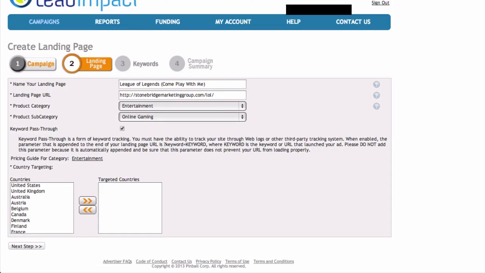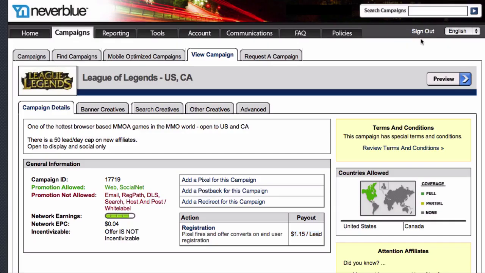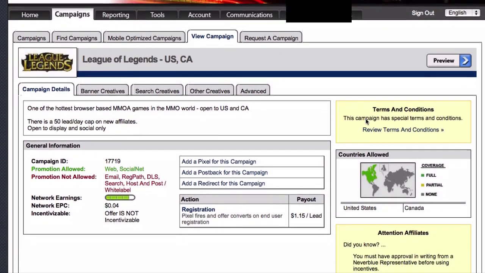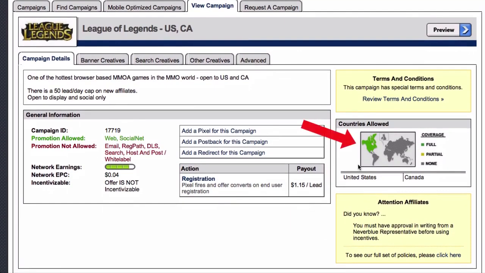So let's go over to Neverblue. Okay, so when it comes to which countries you can target, there are two different places where they list this. Number one is right in the offer name. Do you see where it says League of Legends, US and Canada? So this is telling us I can run this offer in US and Canada. Also on the right hand side, do you see this image where they say countries allowed and they show you a map? Well, that's telling me that I could run this in United States and in Canada. So those are the countries that we want to target.